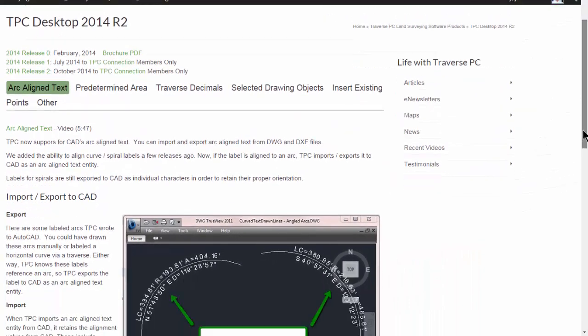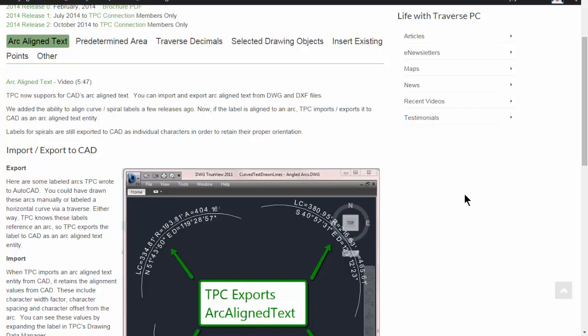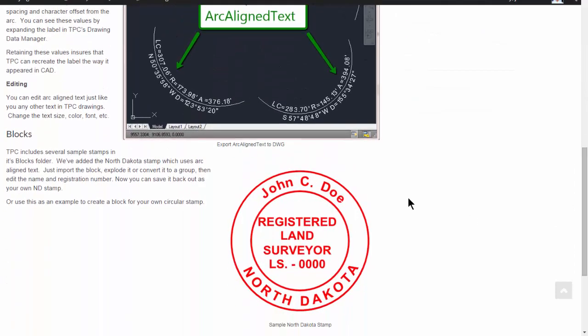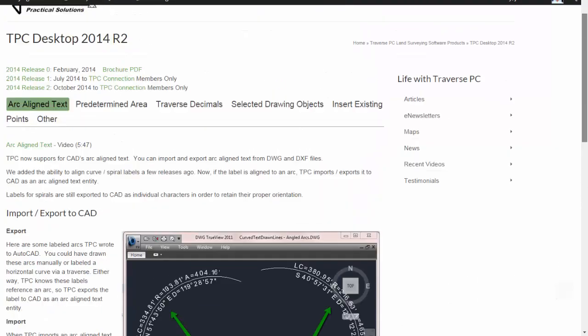We added support for AutoCAD's arc-aligned text. TPC has labeled drawing objects for a long time. Tangents, spirals, curves, that sort of thing. But when you draw an arc on the screen, we can correlate that directly to arc-aligned text in AutoCAD. And so we do. So we can now import and export these to CAD. And then we went ahead and created a round survey stamp for states like North Dakota that use that, and see how it wraps the name and the state around the arcs. Kind of a neat little thing that some of you have asked for.